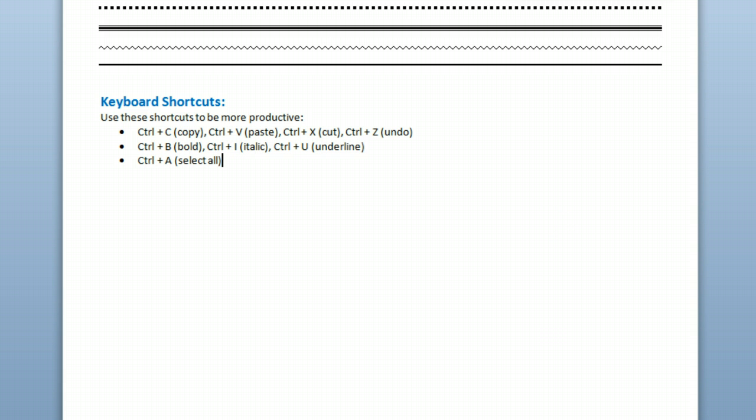You learned about double clicking a word to select one word, triple clicking to select a paragraph, control click to select a sentence. So we won't add that because that's already on our cheat sheet here.